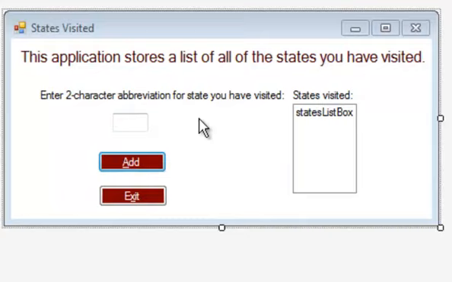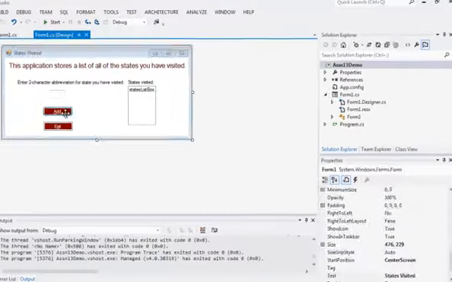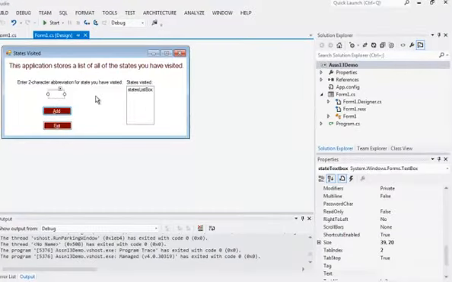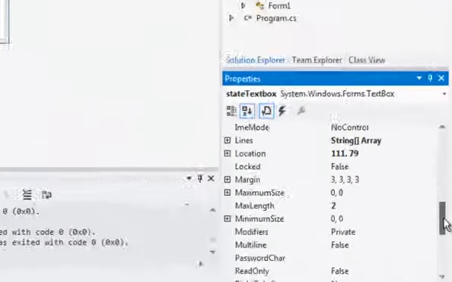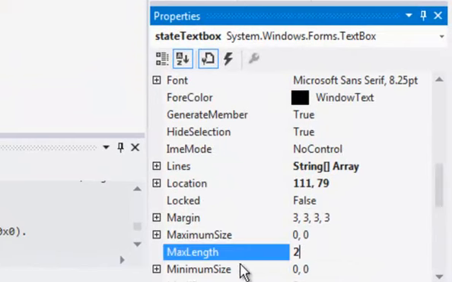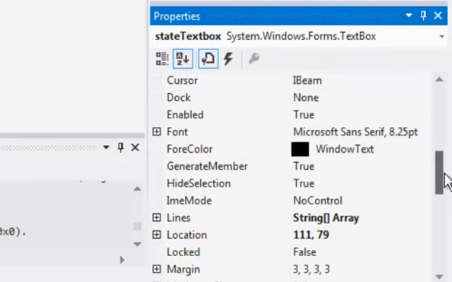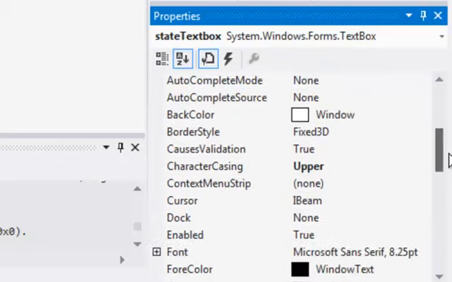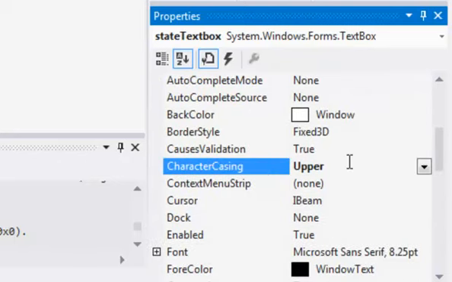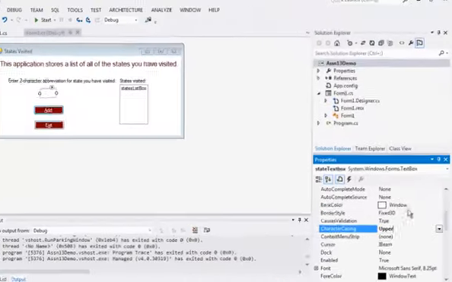So let me show you a couple of the properties I've set in this GUI. This is where your user is going to enter a 2-character abbreviation for any state they have visited. To make sure it stays to 2 characters, you can come over to the properties for that text box and notice that there's a maximum length property. I've set it to 2. So your user will not even be able to enter a 3-character state. In addition, I've set the character casing to upper. By doing this, we will have uppercase abbreviations for the state.